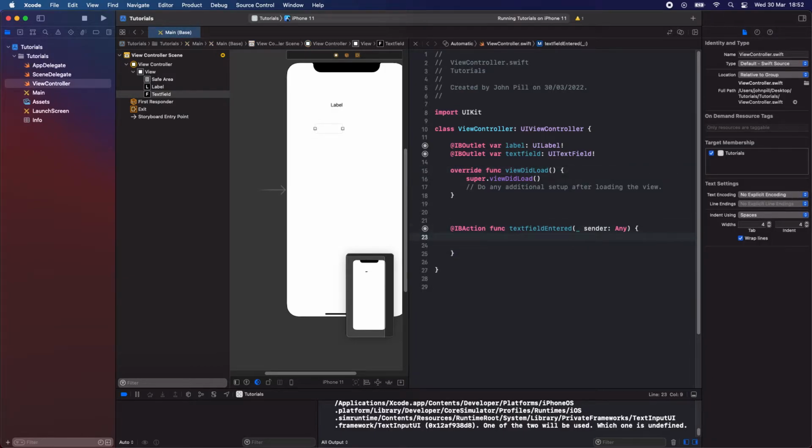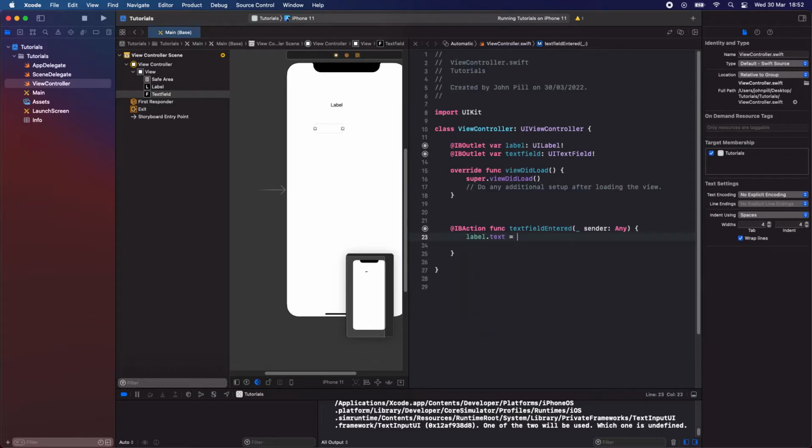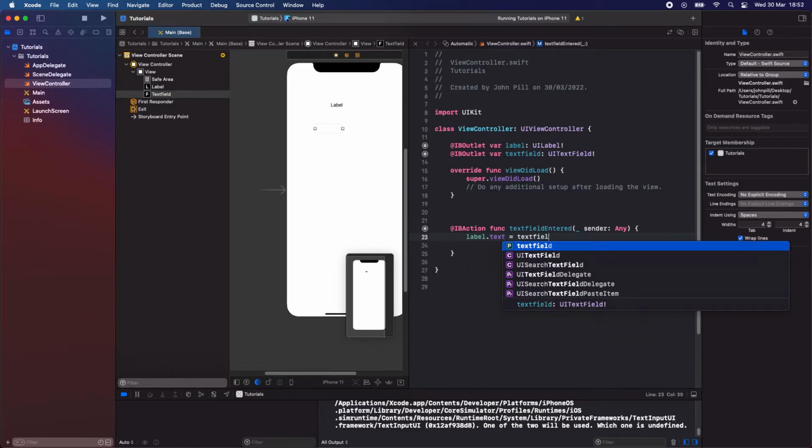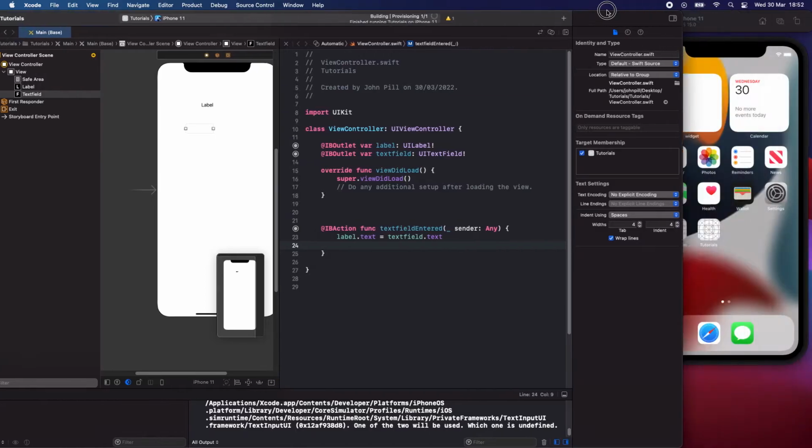Now this is where you could go and store the text field entry to a variable if you want and stuff like that. But you could actually literally just go straight in and go label.text is going to be assigned to the text field, right, .text, just like that, really simple. If we build and run it, let's have a look.